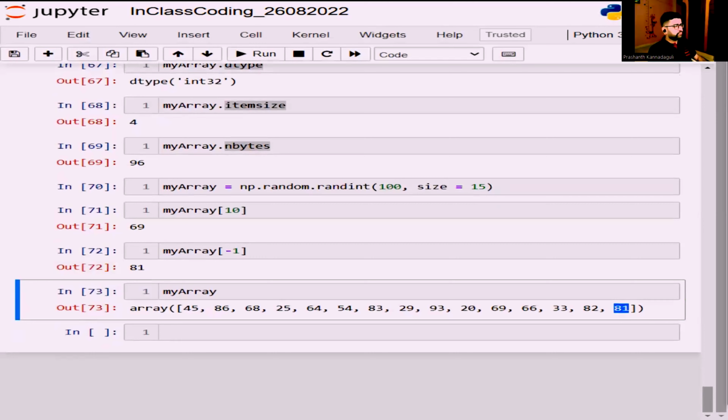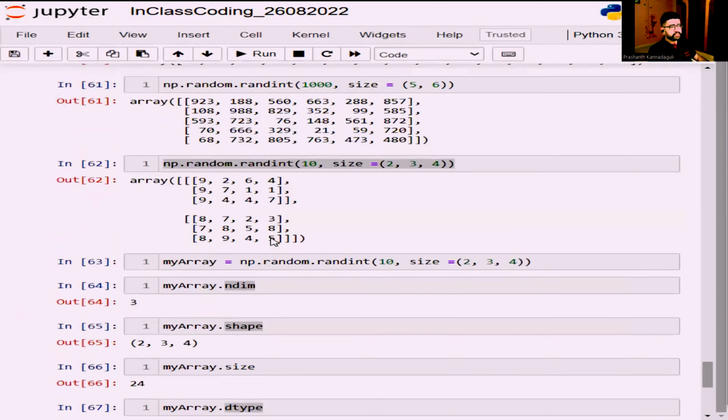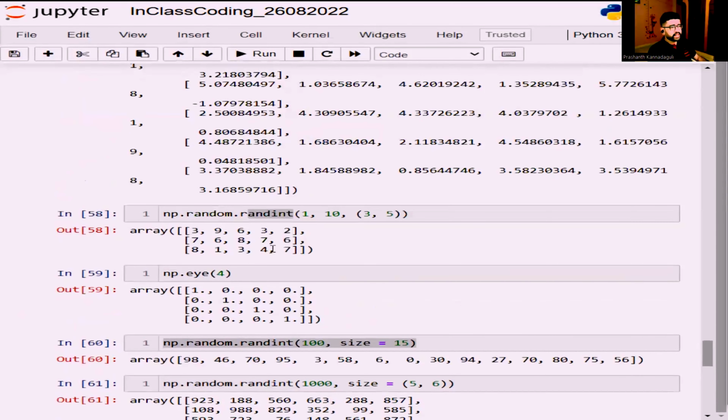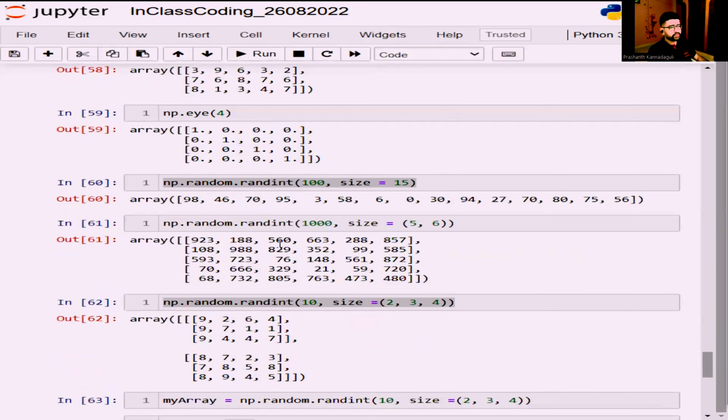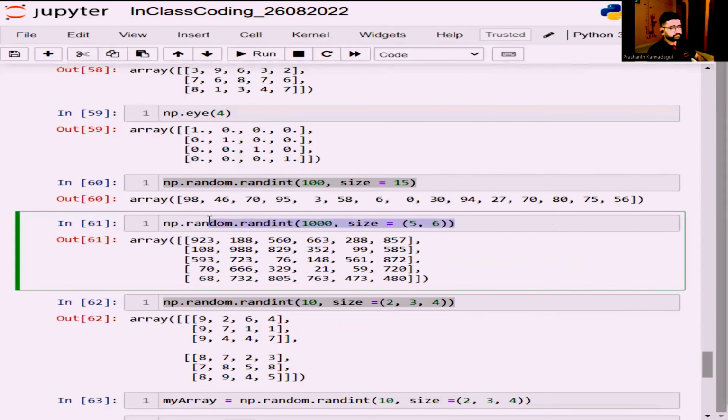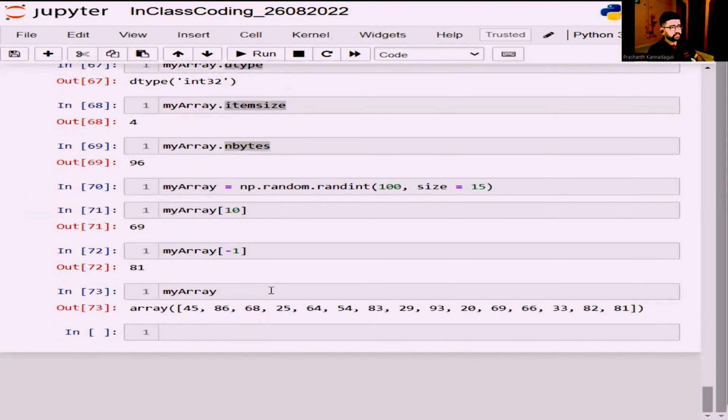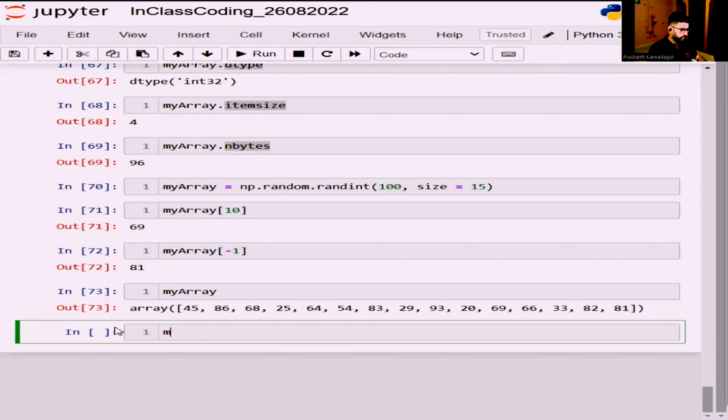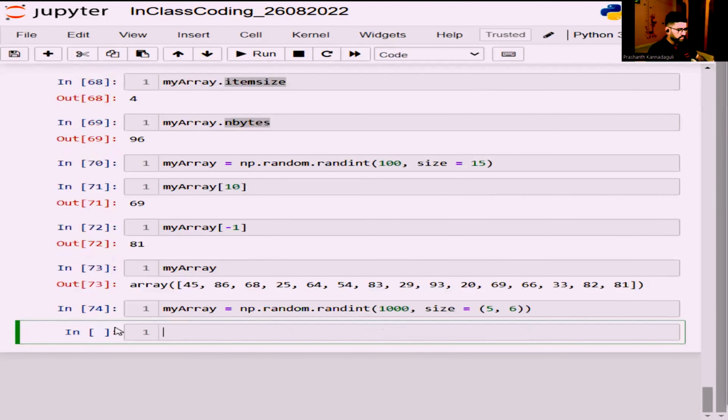Fine. Then let me try to access a multi-dimensional array. I already have a multi-dimensional array with me. I'll go with a two-dimensional array. This is the one. Let me write that. My array is equal to this, so that a two-dimensional array gets created.